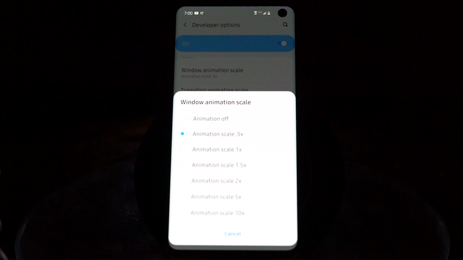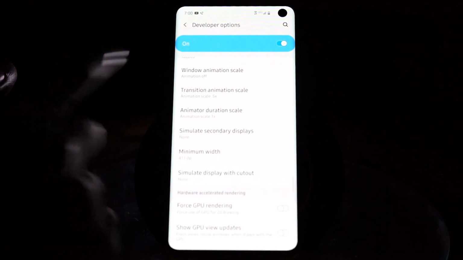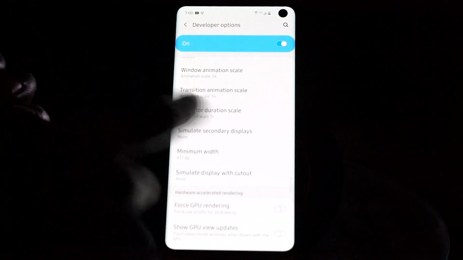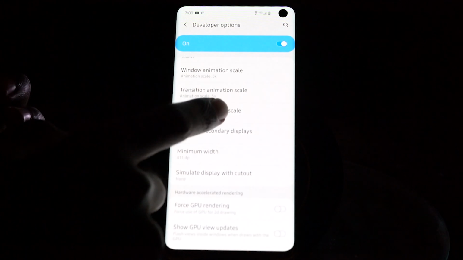Now, if you don't even care about the animations, you can turn it off, and now it's just super speedy. Anyway, I'm gonna go ahead and put this on 0.5, and do the same for our transition animation, and we'll do the same thing for the animator.